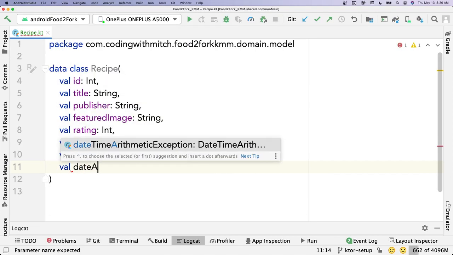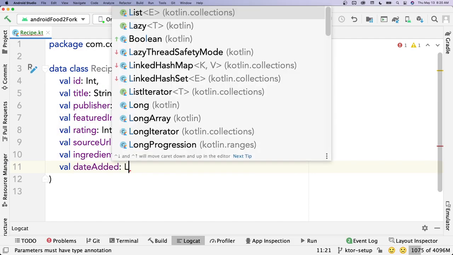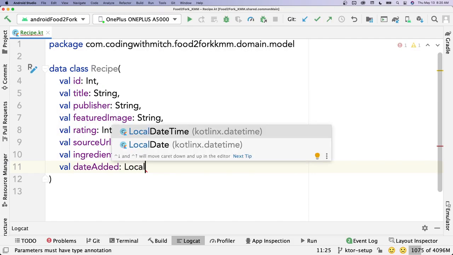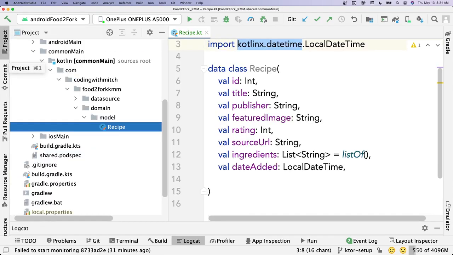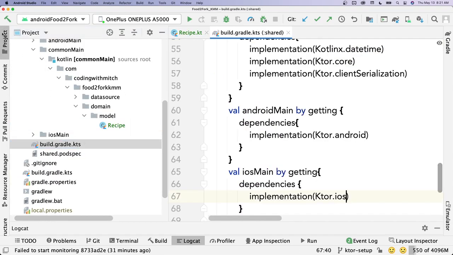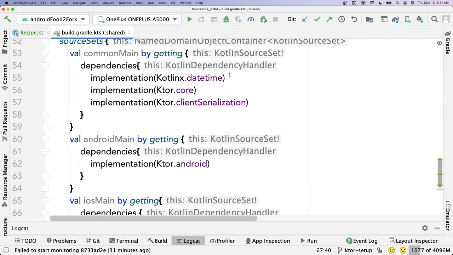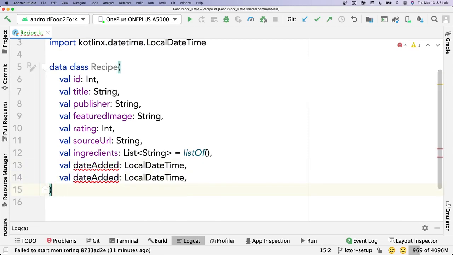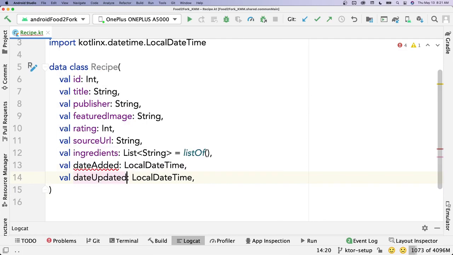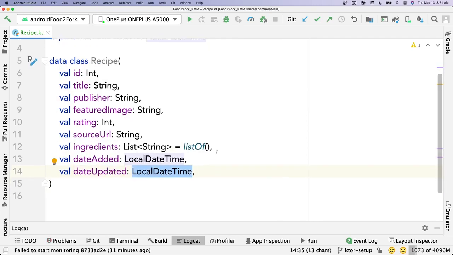Next are the dates. The dates are also going to be different depending on what model we're talking about. For our core recipe model, we're going to use local datetime, which is from the kotlinx datetime dependency. Just to remind you of where that came from, let me go into the shared build.gradle. That's this dependency right here, kotlinx datetime. This is the shared Kotlin library that we're going to be using to handle all of our dates. Now I'm going to copy that line and call the next one date updated, and this will also be a local datetime.